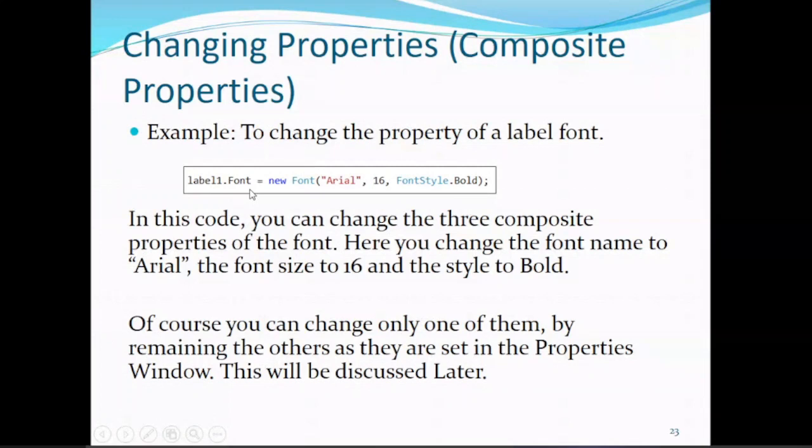Now look, we are setting label 1.font. So new font: this is the name of the font, this is the size, and this is the style. Like that we have to pass the parameters.